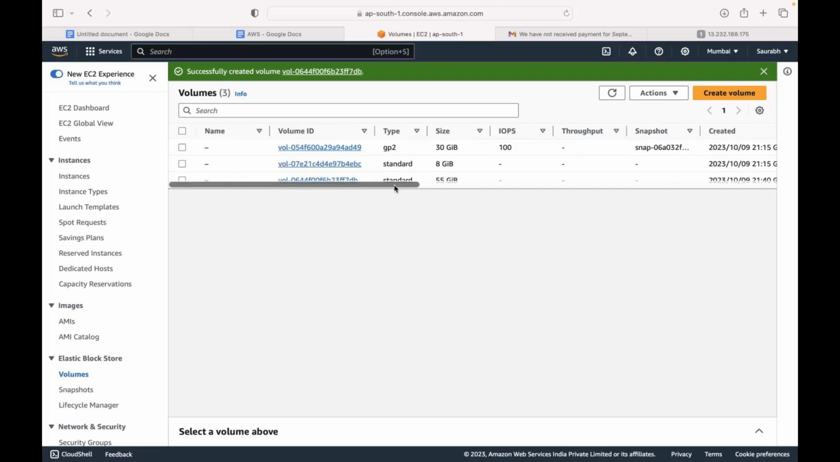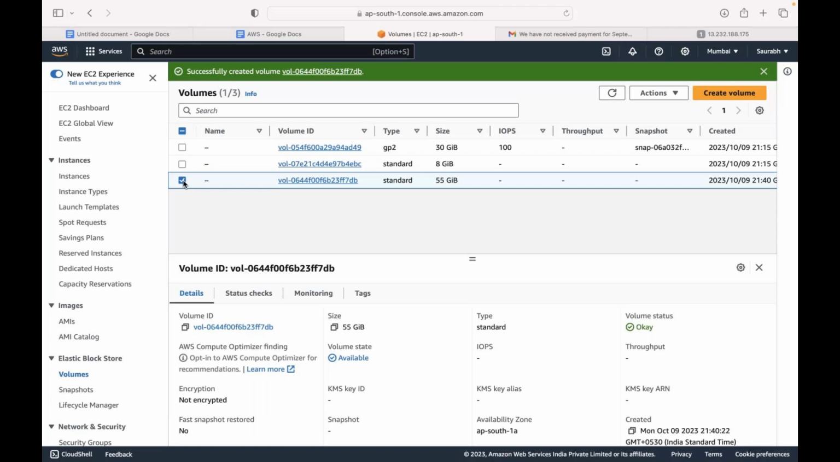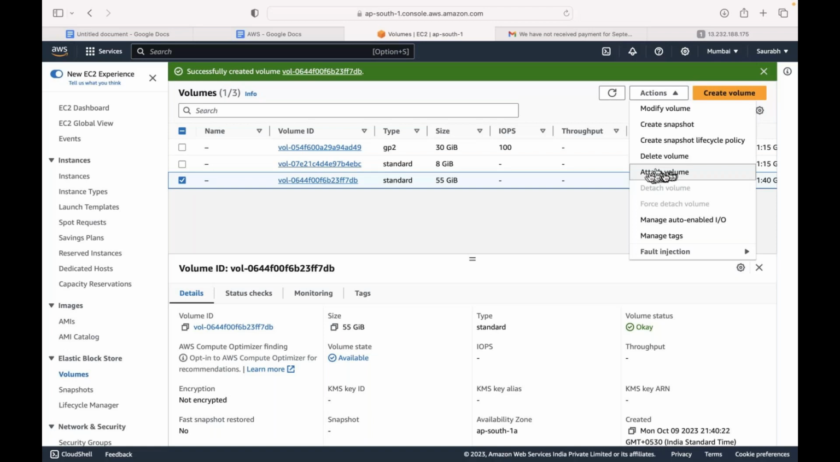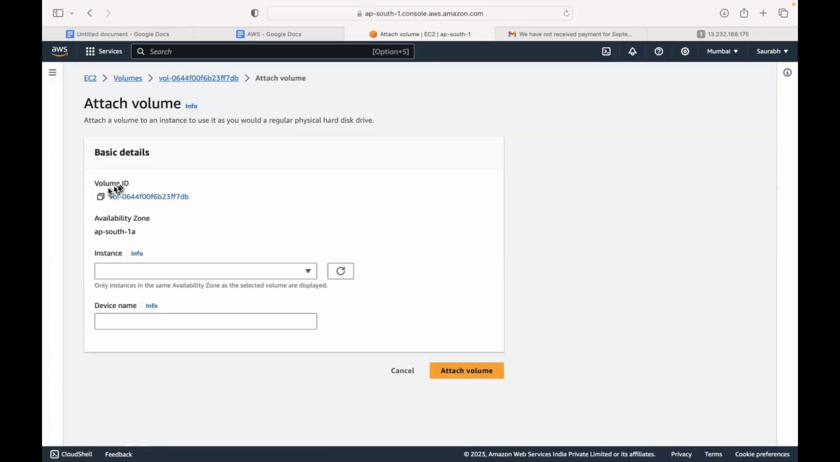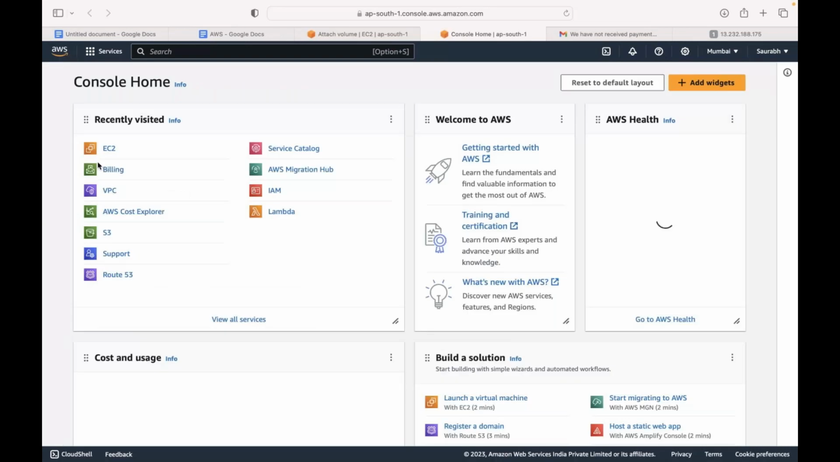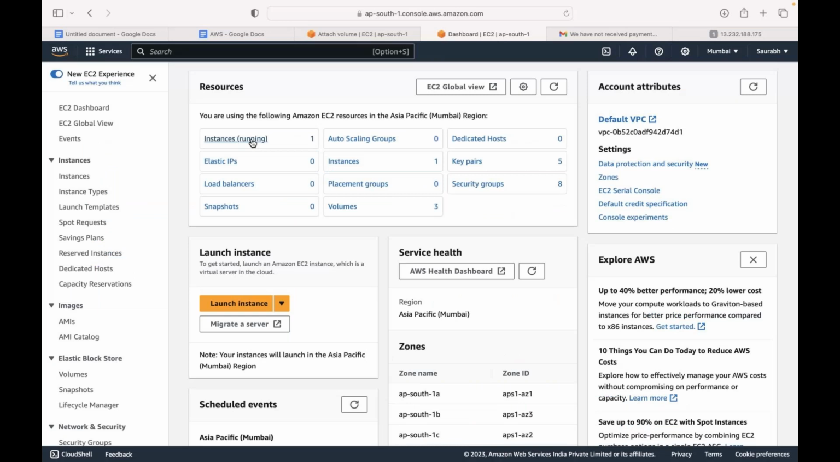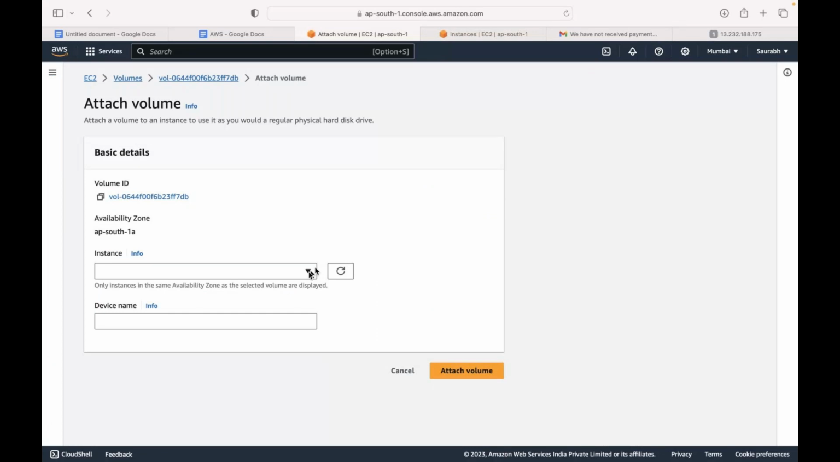Let's select this, go to Actions, and here you can see Attach volume. So we'll go to attach volume. Here it is giving the volume ID, availability zone, and instance. We only have one instance right now, and the instance should be here, but it is not fetching any instance. Just a minute. It should fetch the instance.